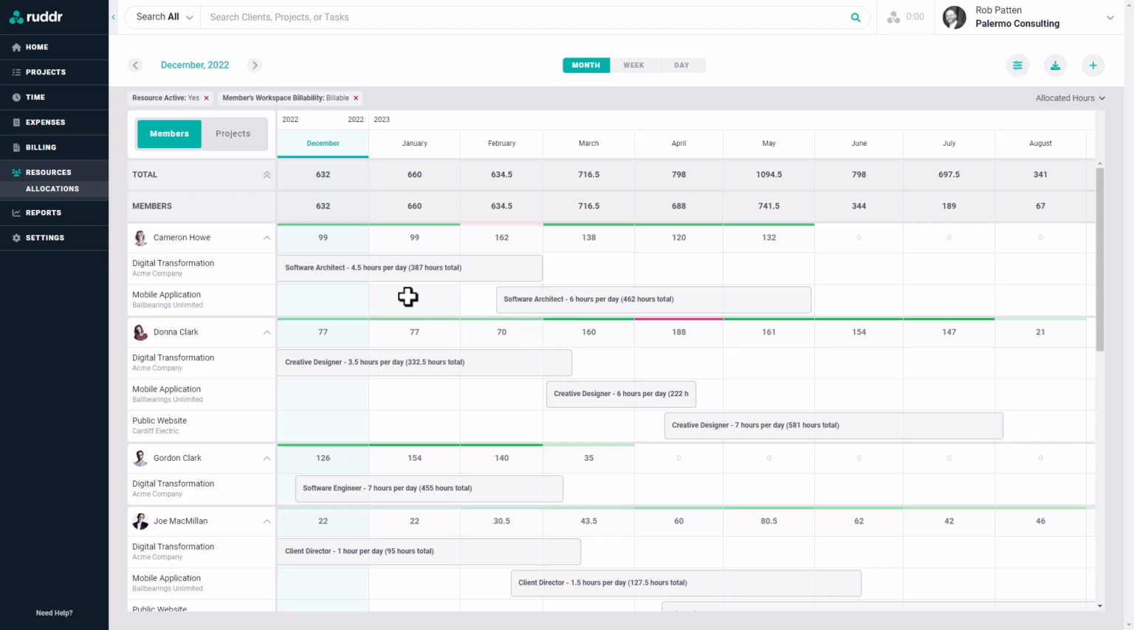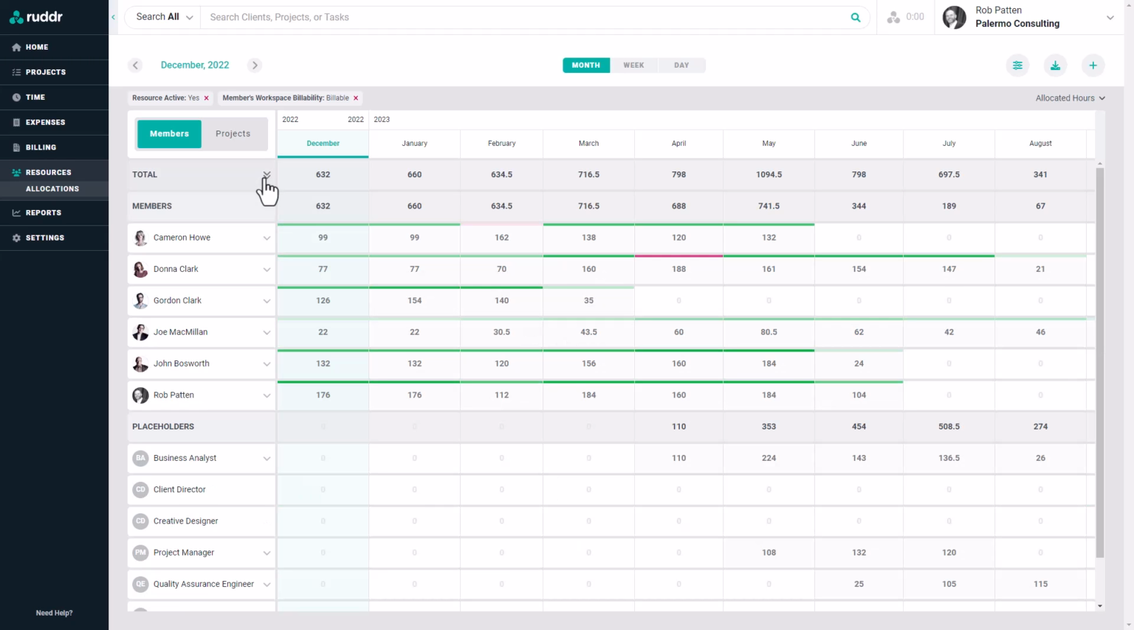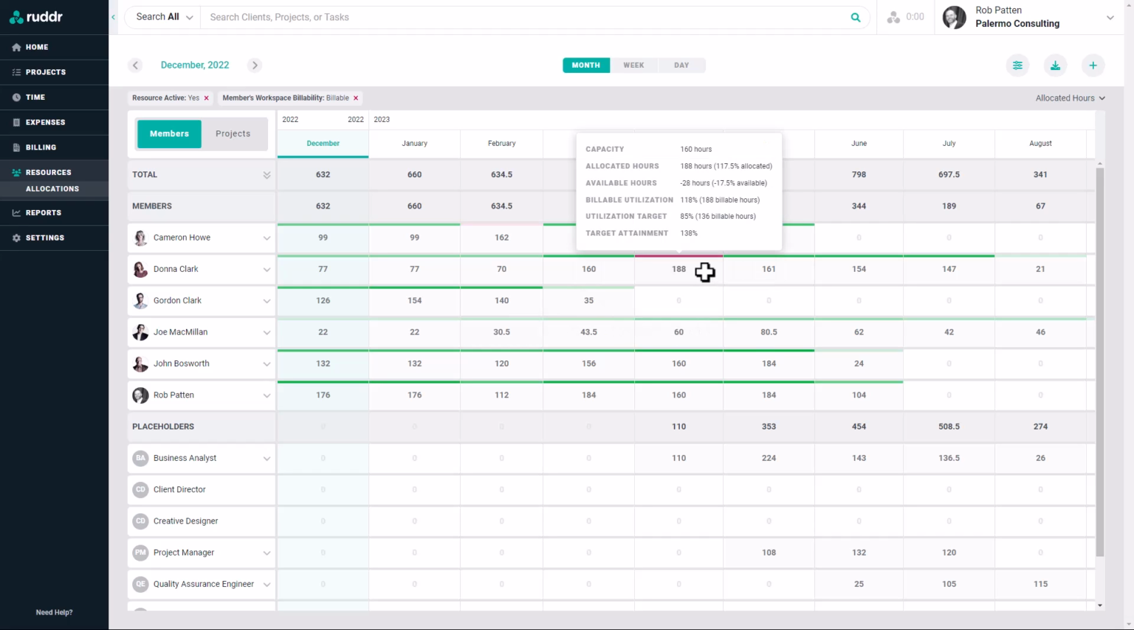Note that each cell of the resource allocation grid will have a color associated with it. This creates a heat map which includes dark green colors when a metric is optimal and dark red colors when a metric could be concerning. For example, we can see here that Donna Clark has a dark red color for the month of April 2023. This is being caused by her being over allocated by 28 hours. She has 160 hours of capacity, but her allocations for the month total 188 hours.